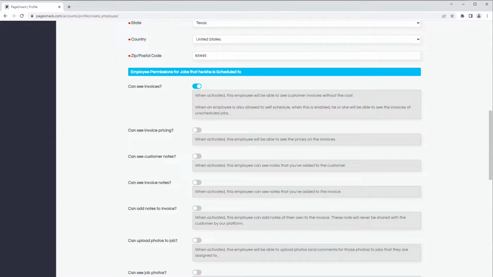The next one, can see invoice pricing. So this allows the employee to see pricing on the invoice or work order. So if you want an employee to be able to see the details of the job that they've been scheduled to, but you don't want them to see the revenue that you're going to be collecting from the job, you can keep this disabled. The next one, can see customer notes.